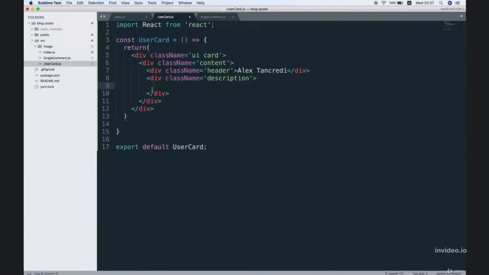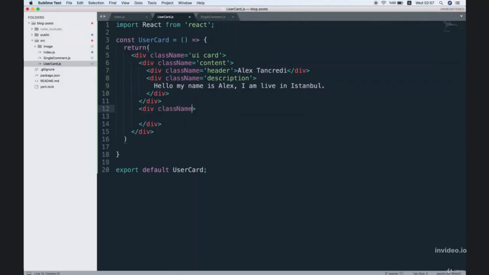So underneath of it, I'll add a description with the div class name of description, and I'll add some text inside of it just so that we can see that things are working out the way we expect. So finally, under this div class name of content, I will do another div with the class name of ui button. And then we're going to put our button in here.